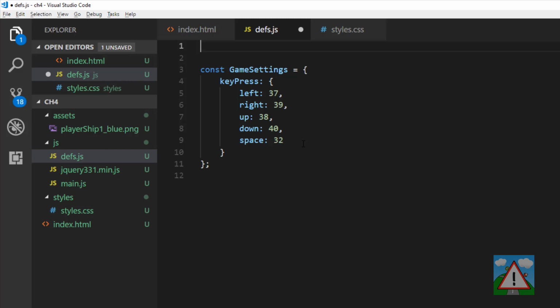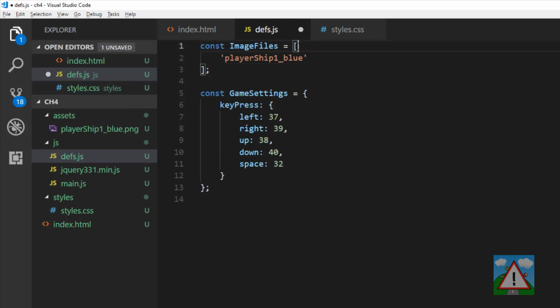There are various ways of doing this, and the way we're going to do it is the easiest I found for a beginner series. So the first thing I'm going to do inside defs.js then is create a constant list, and this list is going to be called image files. And in my list, which is designated by the square brackets, I'm going to put the name of my player ship. Later on we'll include the enemy files and all sorts of things like that, but for now we've just got the player ship.